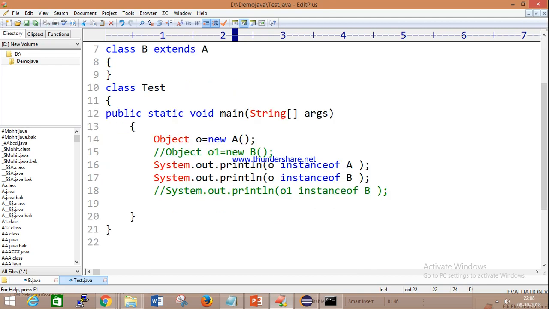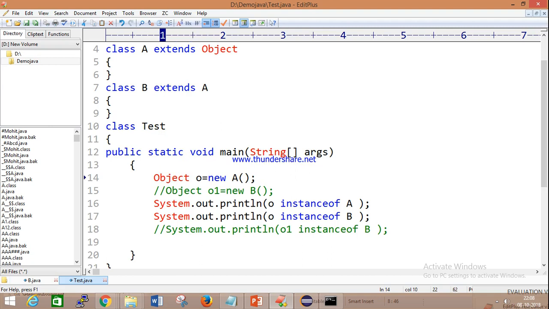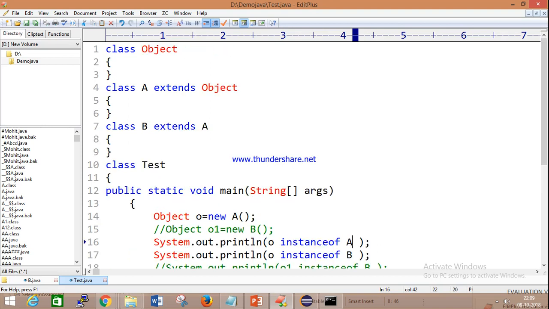This Object class is there, right? Now what we are doing is holding an A type here. Now it will check this reference. I will come to the theory. This class A will check this object reference, this O type of reference: is this class present or not? Here we have the Object class, we have an A class, and we have a B class.